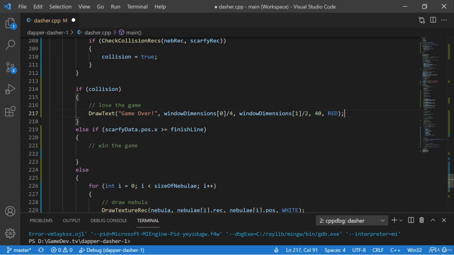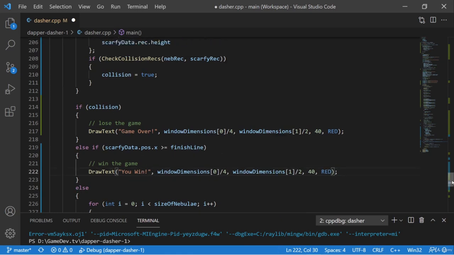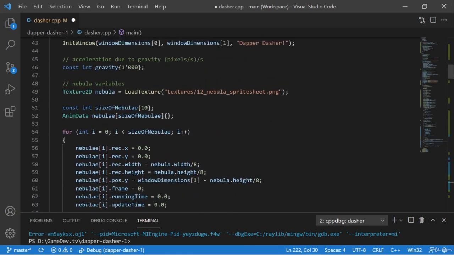And we're going to simply draw text, so I'm going to copy this call to drawText, and instead of "game over", I'm going to put "you win". Now I'm going to scroll up to our size of nebulae variable, and instead of 10, I'm just going to change it to 3 so we only have 3 nebulae to jump over.